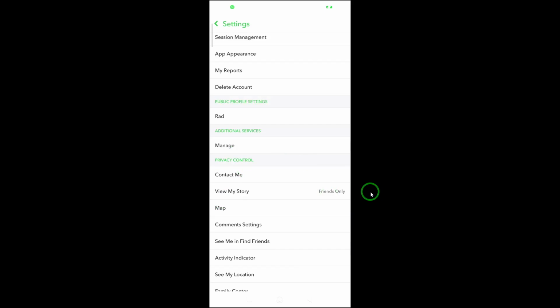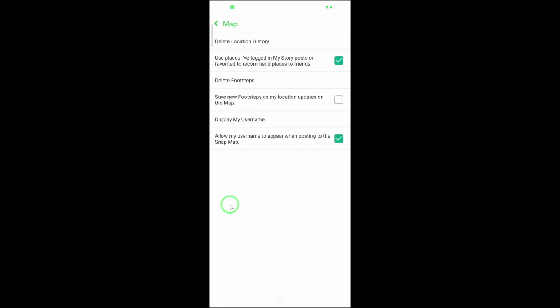Now scroll down through the settings menu until you find the section labeled Account Actions. It might take a second to spot, so just keep scrolling steadily. Once you're there, tap on Map. This is where Snapchat controls everything related to your Snap Map activity and location sharing.